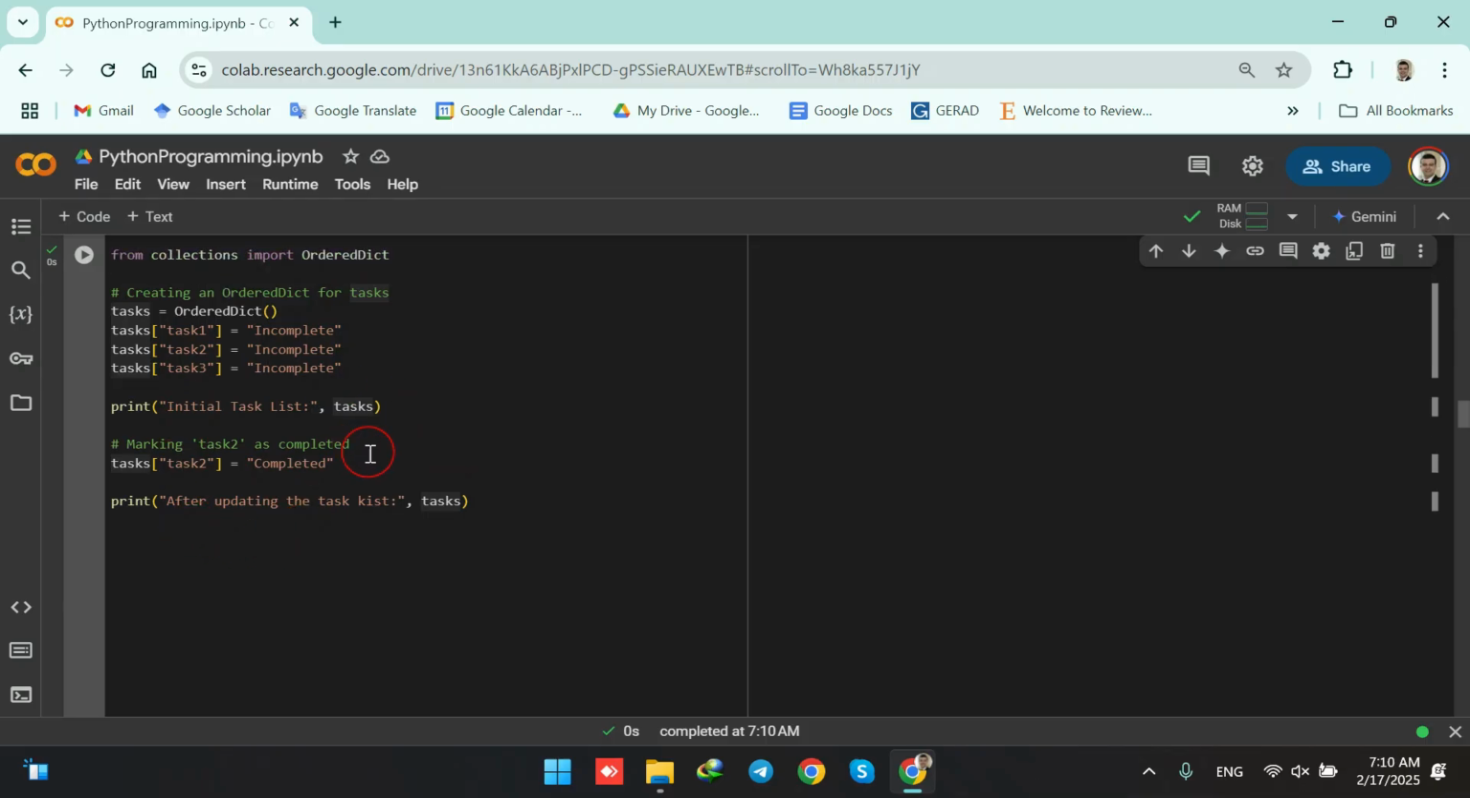Then we do some work, for example, and now task 2 has been completed. Now we need to mark it as completed. So we are assigning the completed status to task 2 in the tasks ordered dictionary. This is how we can do it. We write down the name of the ordered dictionary, then the name of the key, and it is equal to the status, which is completed.